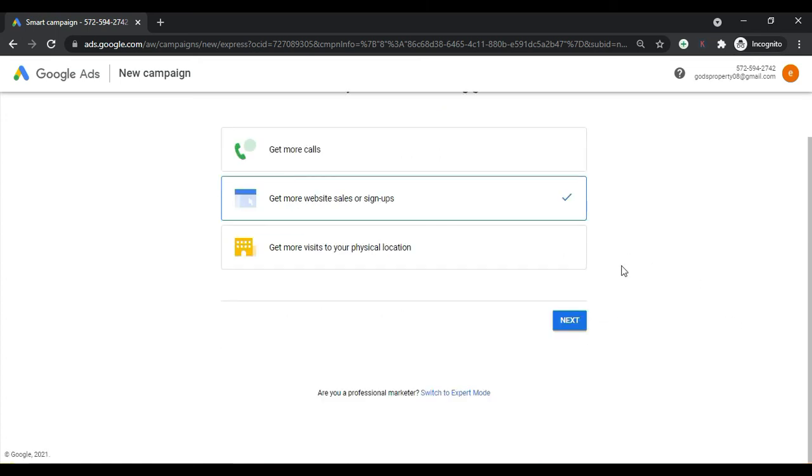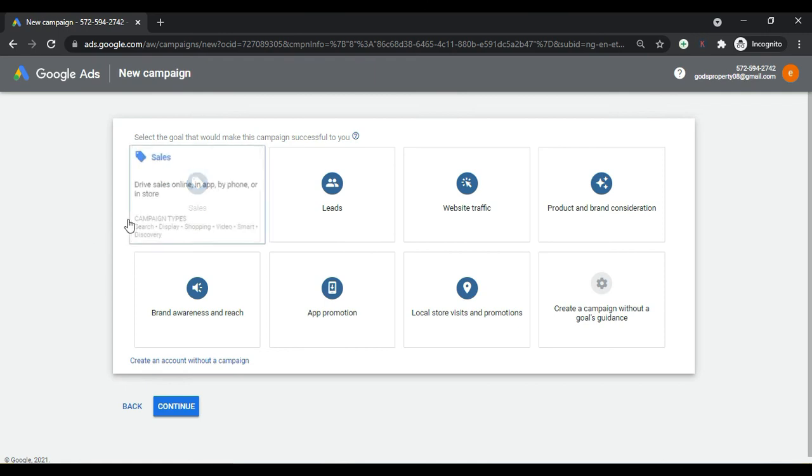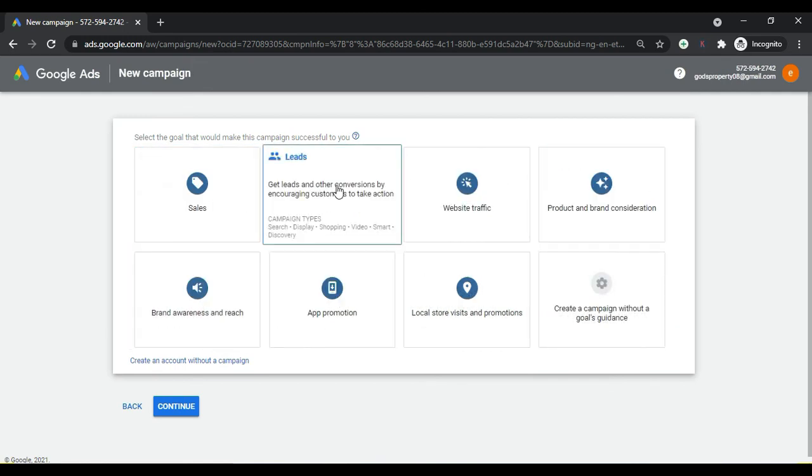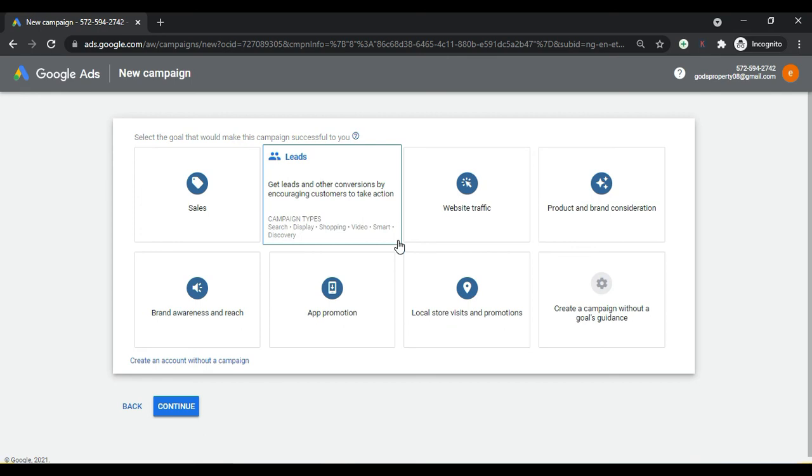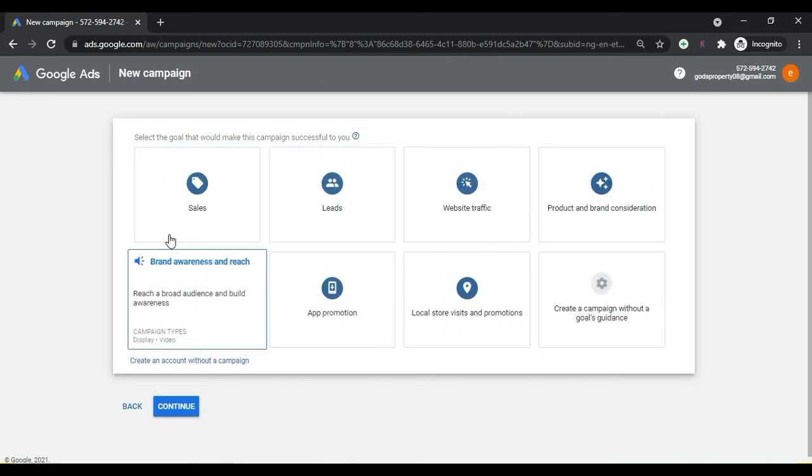Then next, don't click on this, don't select any of these. Instead, click on switch to expert mode. Then you click on this. Here now, as you can see, you have different options to choose from, but a lot of people still click on one of these campaign objectives, and then they still get stuck. So you shouldn't click on any of these.